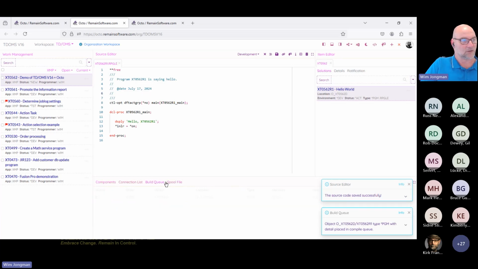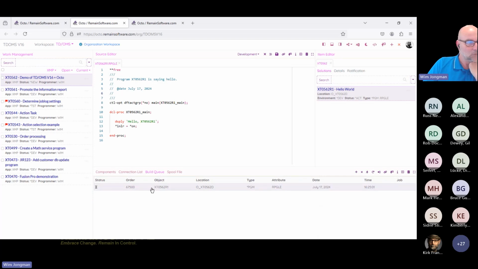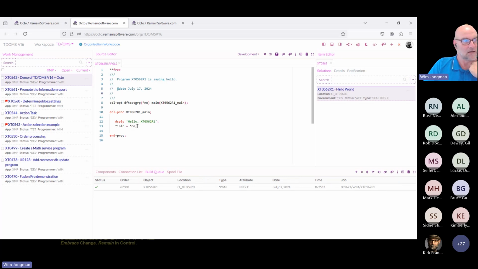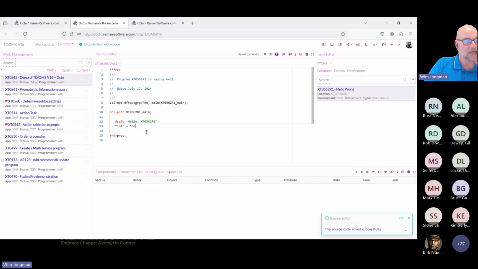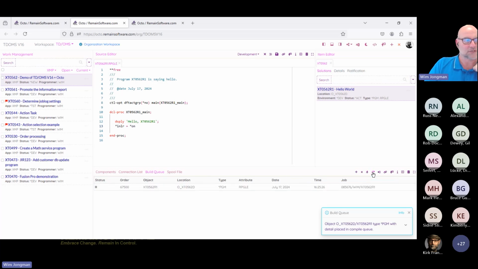So let's go to the compile queue, to the build queue. Yes, indeed, it's waiting for this program to be compiled, and I can release it, and it is compiled successfully, green tick. I can also make an error, right? I can just forget to take that semicolon. It's again queued for compilation. So every time I save, TDOMS says, okay, fine, I'm going to compile it. So it's a really fast development cycle here.